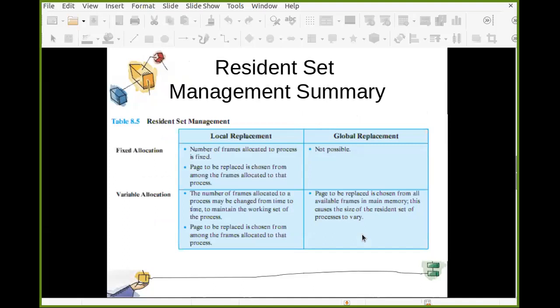So this is the summary of the things that we just discussed. Any question up to this point?